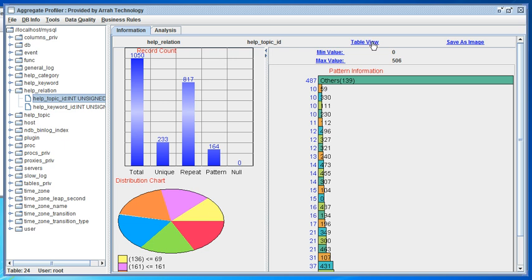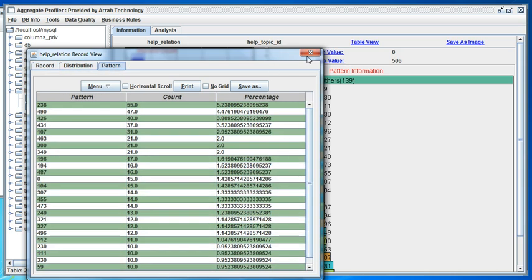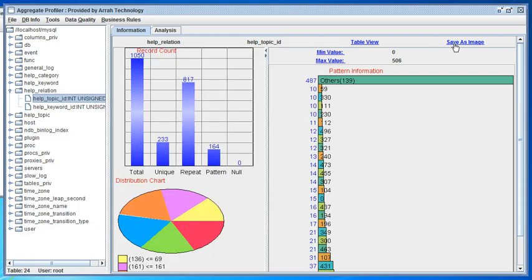If you want to see those things in a tabular format, you can create a table view. Then it will show you what is the record, what is the distribution, what is the pattern. You can save this also as an image.